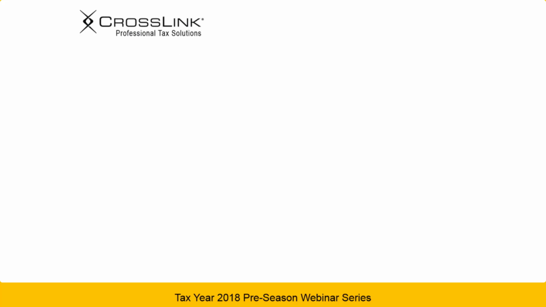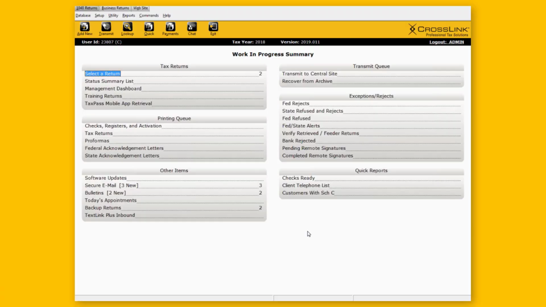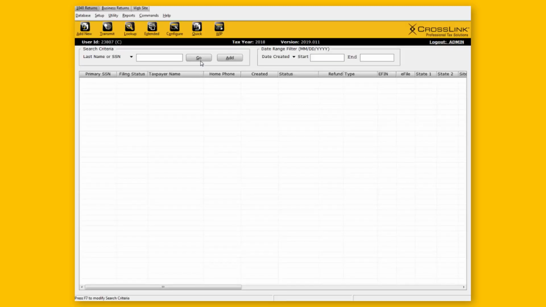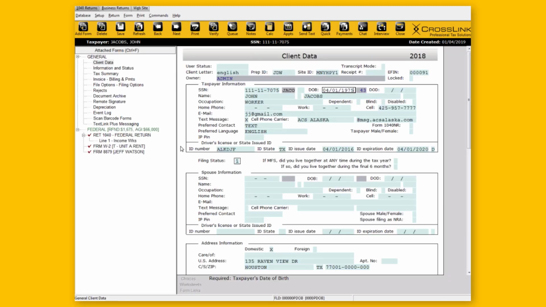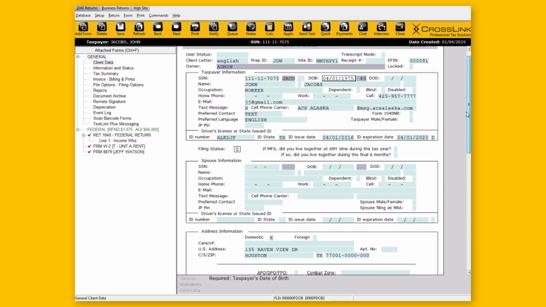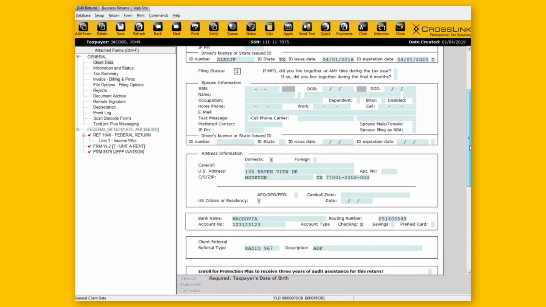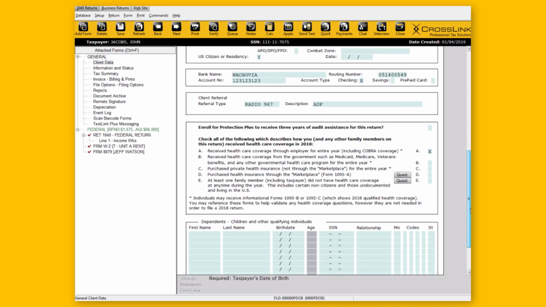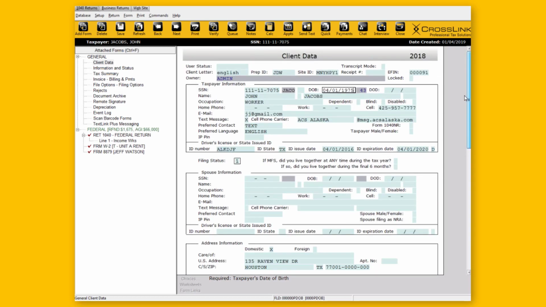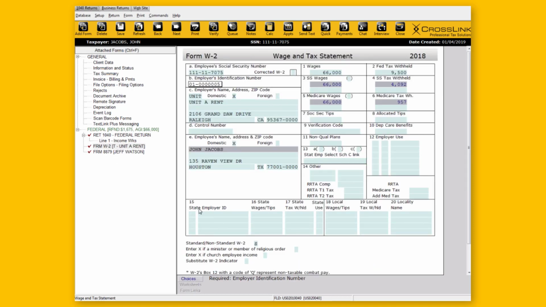Let's take a look at the program real quick here. We come into my work in progress summary, and I'll just open up one of my tax returns. Now, I have started out already and entered some of those first few things. So I've entered all their personal information on the client data worksheet. You can see all that here. And then I've also added W-2 information. We're not going to do any states or anything. We're just going to keep it real simple. So this is a very simple tax return.